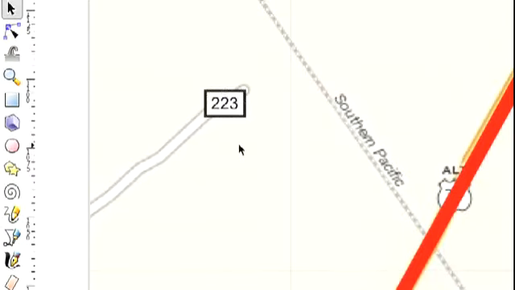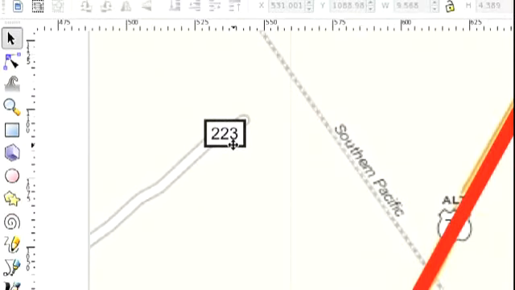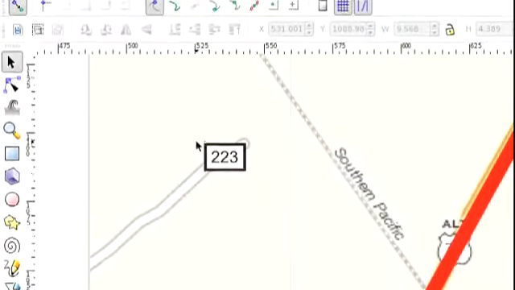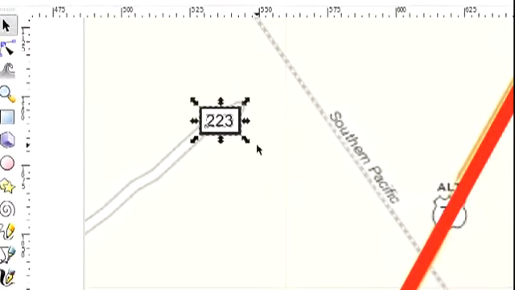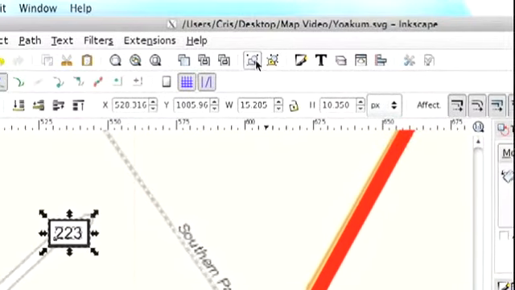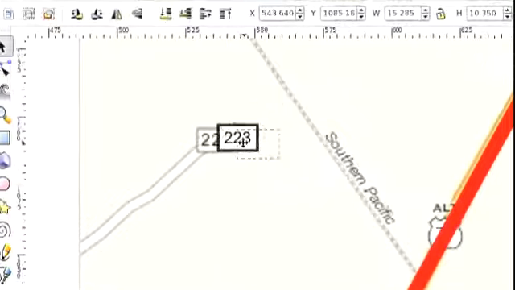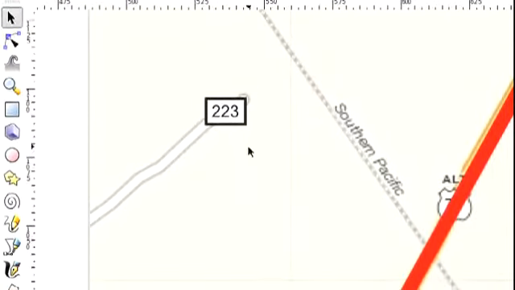And if you really want to get technical with it, so that whenever you move this you don't have to select both of them, what you could do is just draw a box, select them, and then hit the group tool. So now whenever you move it, it's one piece instead of 2 pieces.